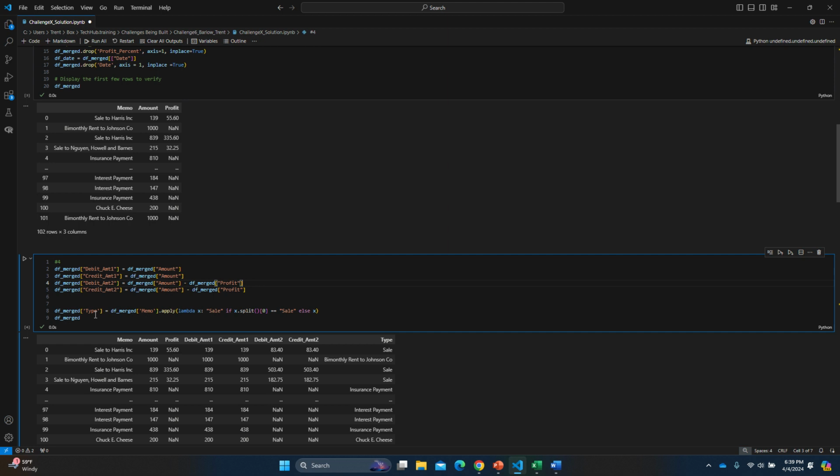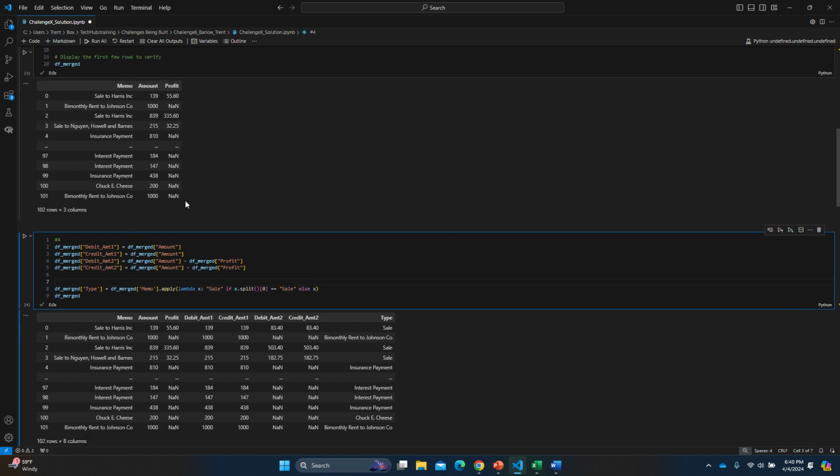The next thing we're going to want to do is take the type of the transaction, and we'll take the memo, and then we'll apply a lambda. So what that does is essentially, if the first word in X, X being the value in the memo column for each row, if the first word is sale, we'll say the type of transaction is sale. Otherwise, we're going to say X, and that'll come in more handy later, right?